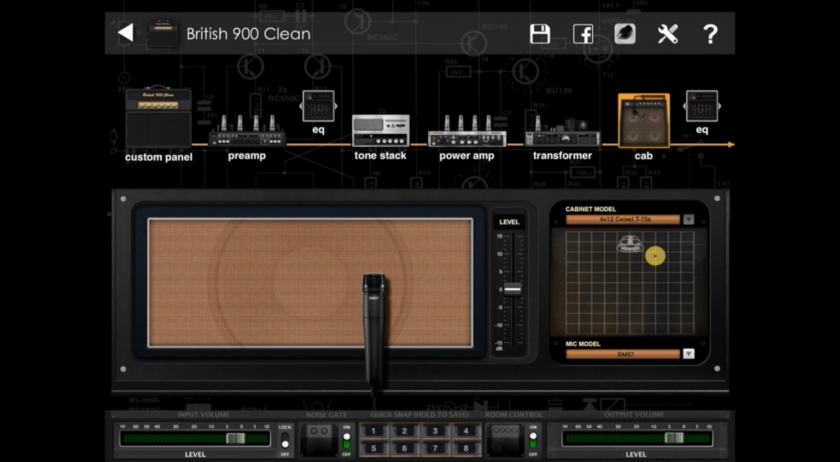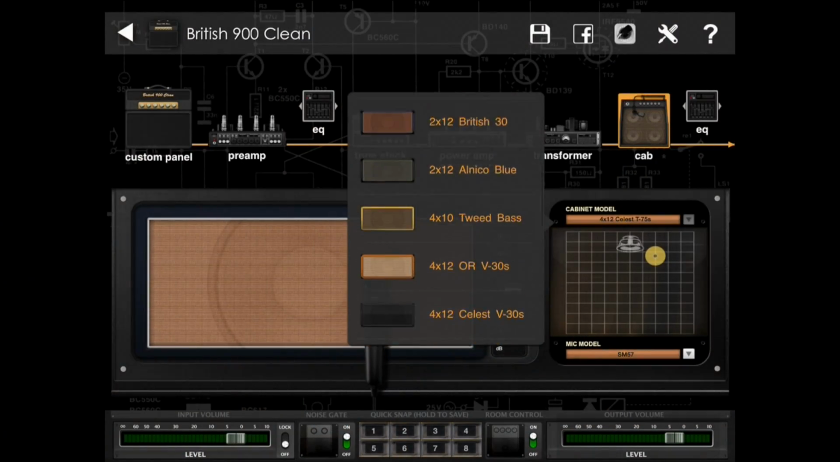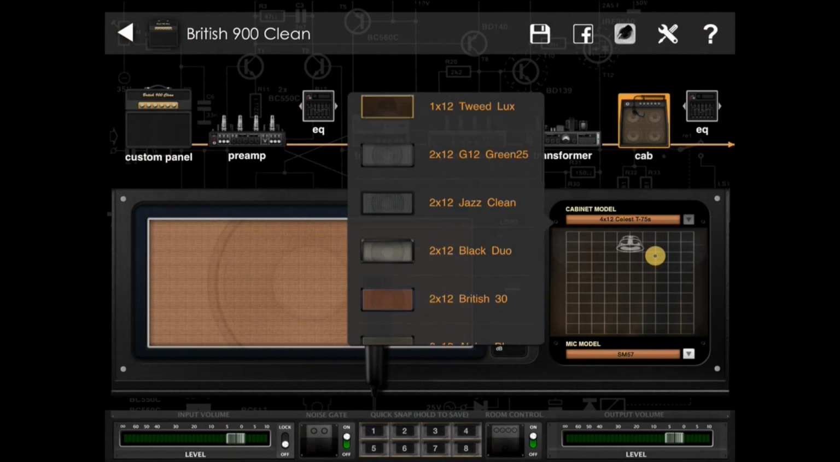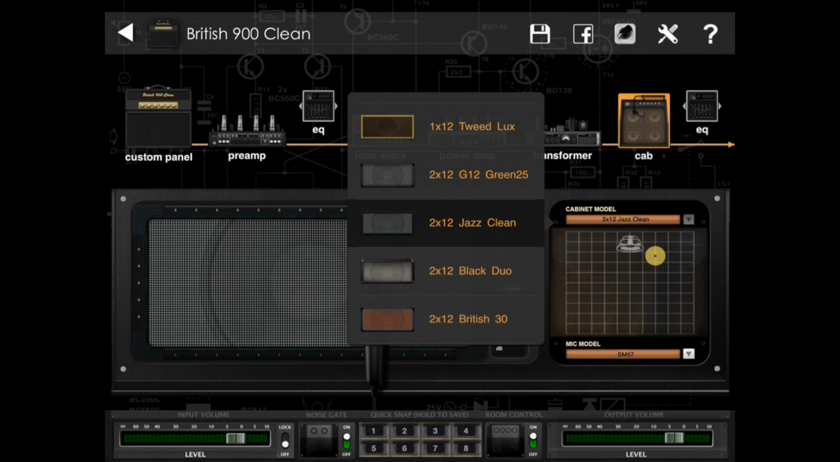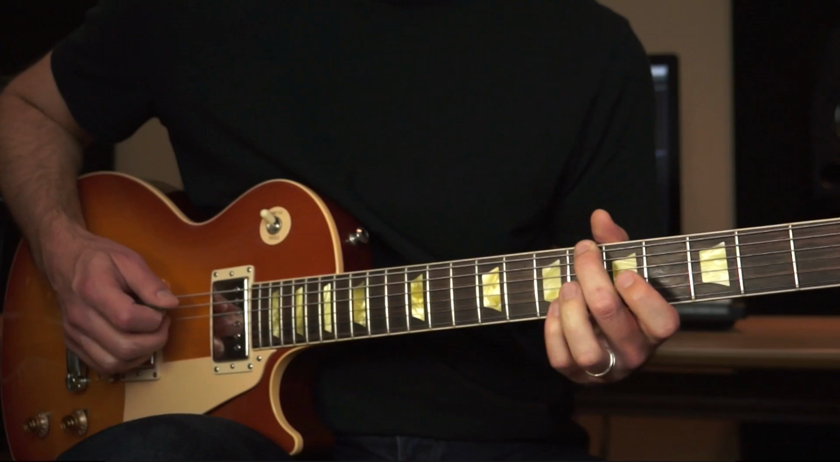Now at the moment, what I have rigged up is an SM57 mic'd off-center on a 4x12 Celestion cabinet. Now a 4x12 cabinet doesn't sound very jazzy to me, so let's try a different speaker cabinet selection and see if we come up with something a little jazzier sounding. I'm going to scroll up here and choose 2x12 Jazz Clean. Let's hear what that sounds like.